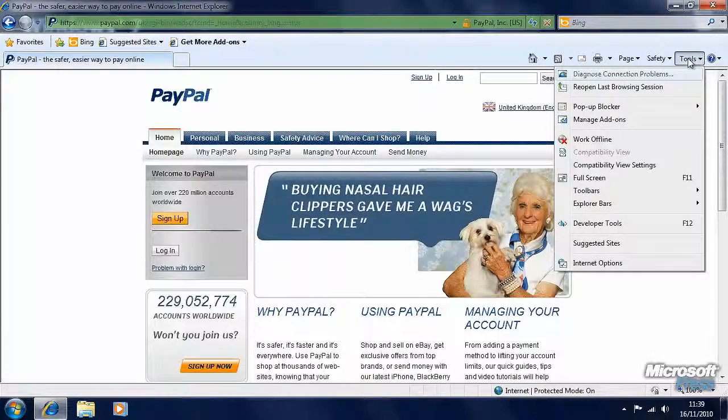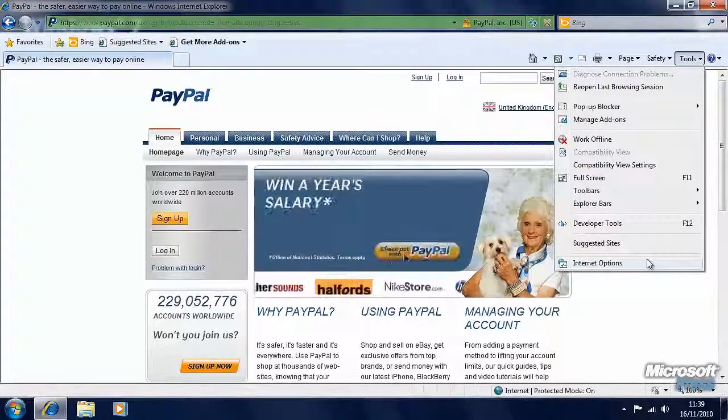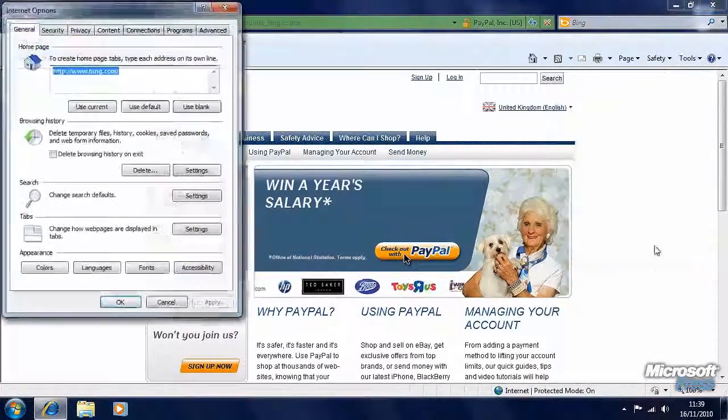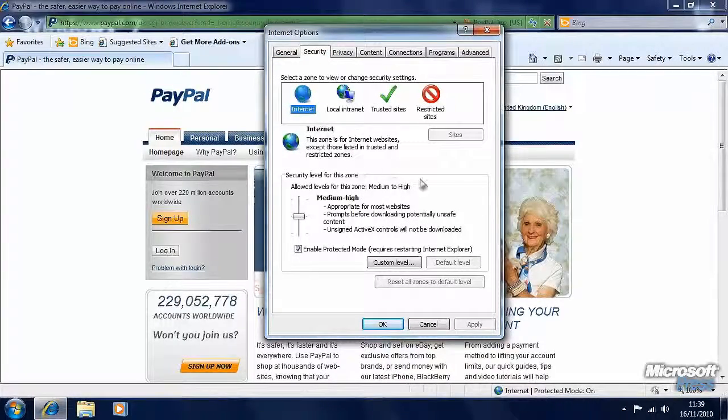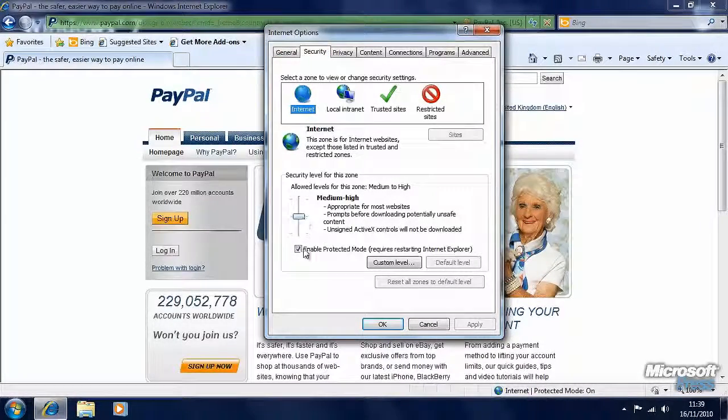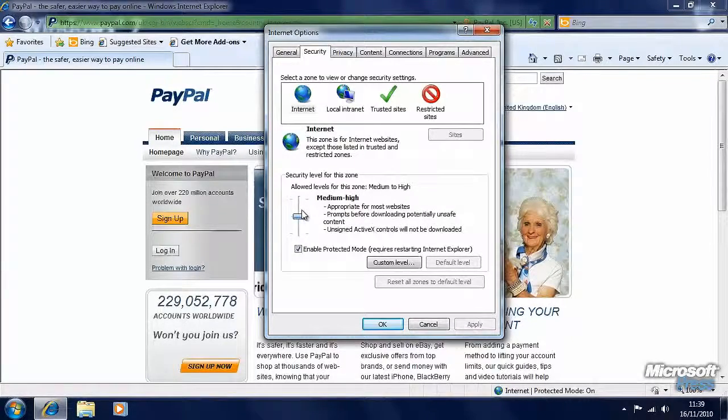If we open the Tools drop-down menu here, we can go to Internet Options. Now, in the Internet Options panel, there are several options for security and privacy. You'll see the tabs here along the top. We can change the security settings here between low, medium and high to give us minimum or maximum security for any websites that we visit. And there's a custom level button where you can select specific settings for your internet security.